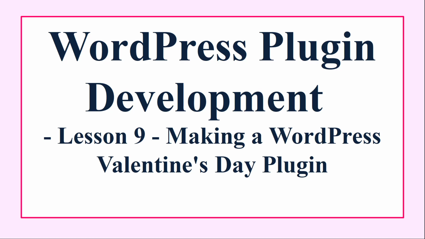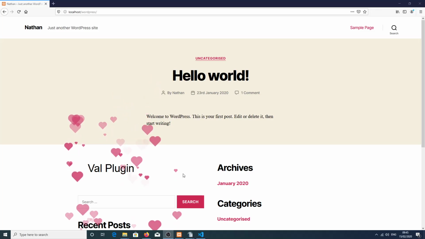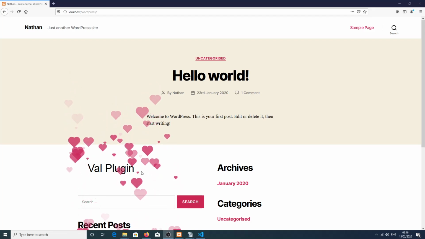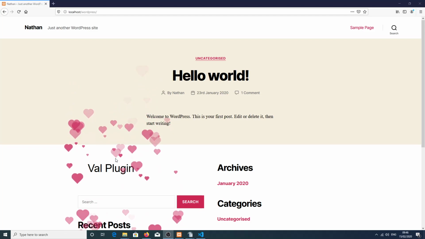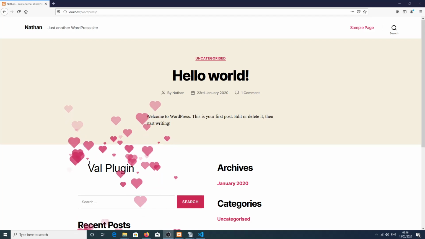So the first thing that we want to look at is what we're going to be making. This is the plugin and widget that we've created so far. It's a changeable title with a number of different animational settings that we could do. At the moment we've got some flying hearts.